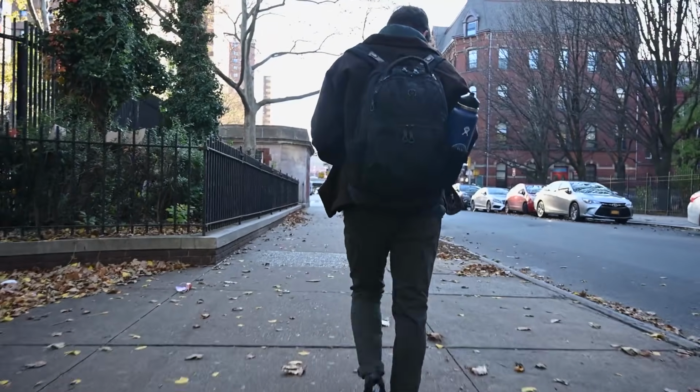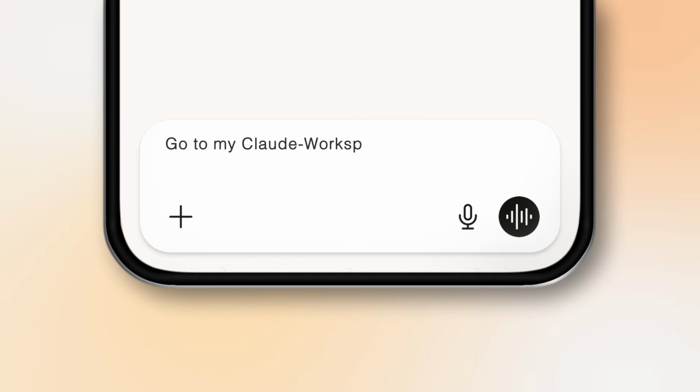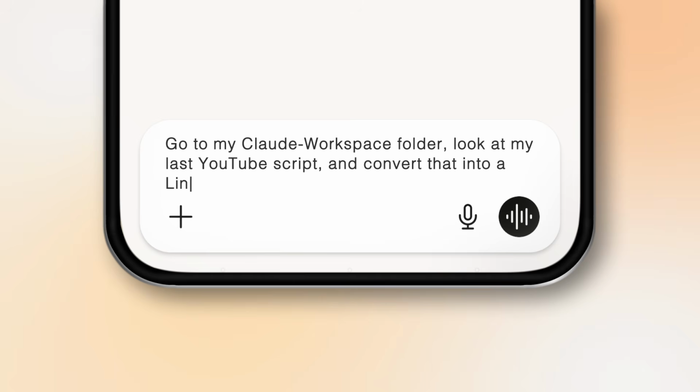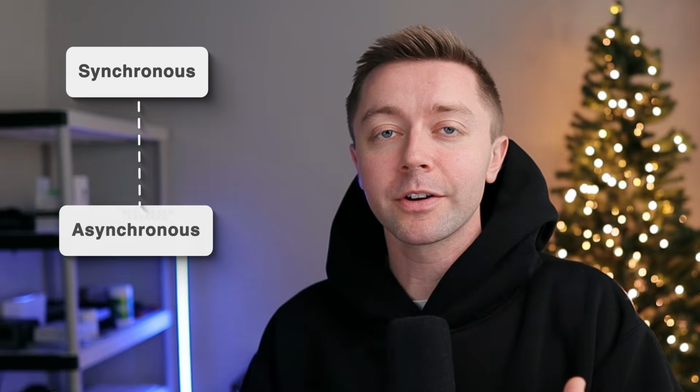So let's say I'm out on a walk and I realize I haven't posted on LinkedIn this week. So from my phone, I can text Claude, go to my Claude workspace folder, look at my last YouTube script, and convert that into a LinkedIn post with an attention-grabbing hook, and save the final version in that folder. I sent that when I was out on my morning walk, and by the time I returned, the polished post is ready to go, formatted, punchy, and in my folder. That's the shift from synchronous to asynchronous work. You assign a task, live your life, and come back to finished work.